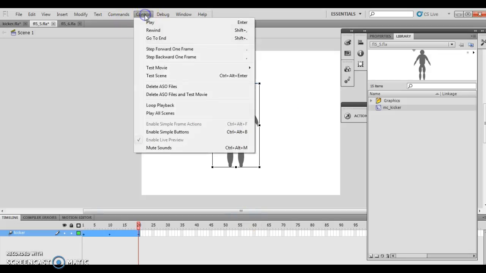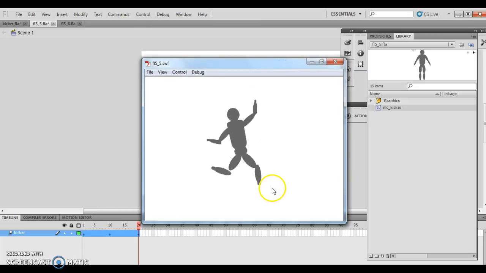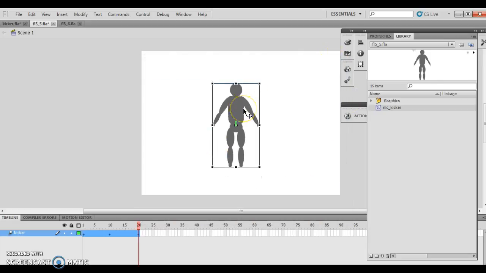So now I want to do Control, Test Movie, in Flash. So it moves up and then moves down. So it's like it's kicking. Obviously, it's not as developed as it might be.